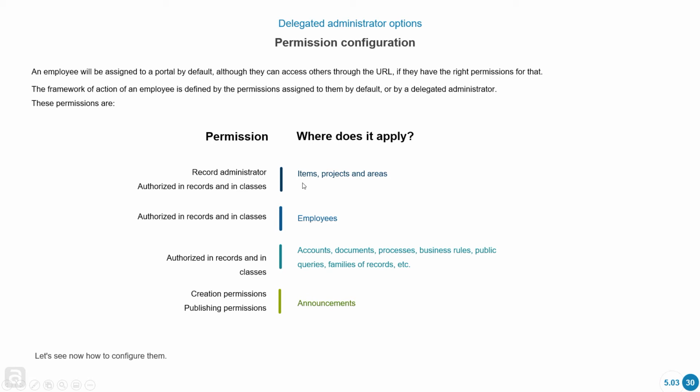Where does it apply? Items, projects, and areas. Authorizing records and in classes applies to employees. Authorizing records and in classes: accounts, document, processes, business rules, public queries, family of records, and creation permission, publishing permissions, announcements.